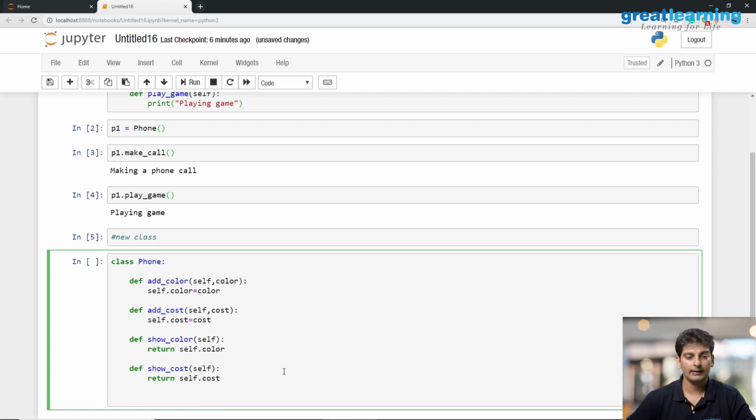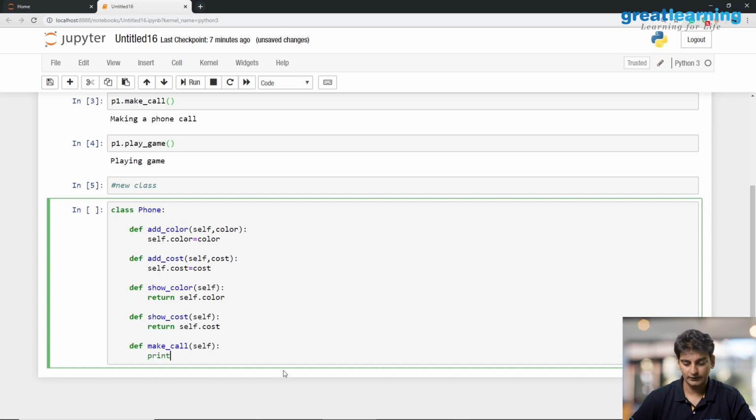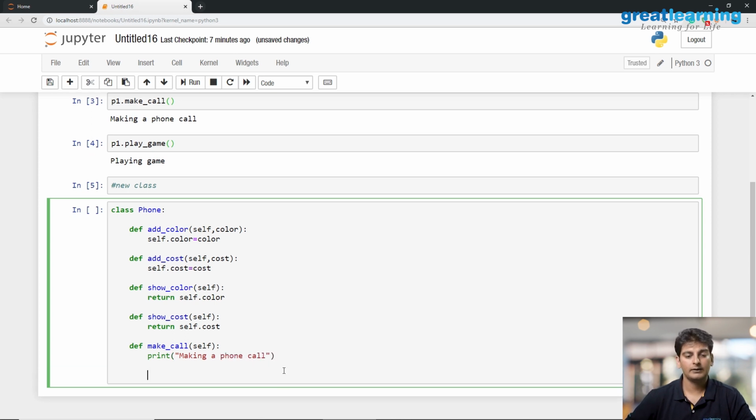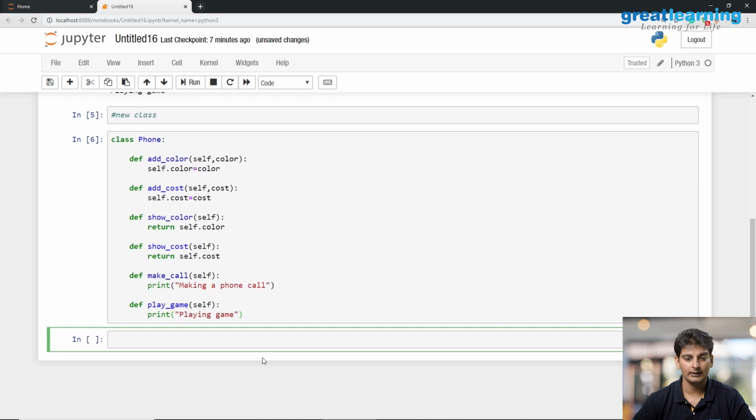All right. And then I'll again create those two basic functions, which are basically making a phone call and playing a game. So definition of make call, this would be self. I am just printing out making a phone call. After this, I'd have to create the final method, which is play game. Again, this will have the self attribute, and then I'll print out playing game. Right, so I have successfully created this class.